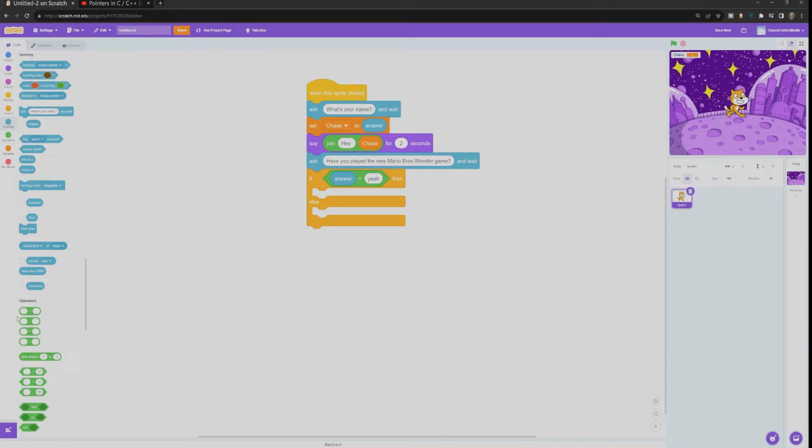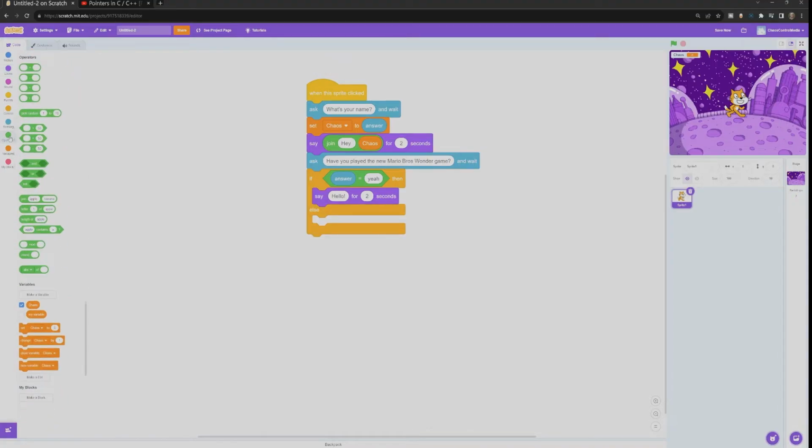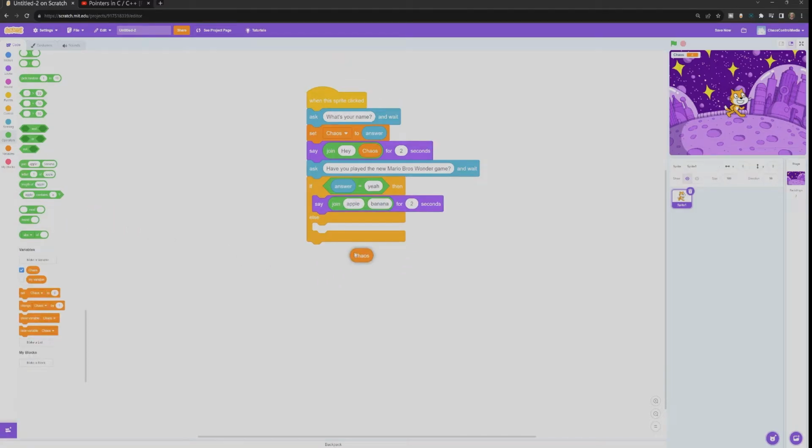So we're gonna do what we did before and go to looks and grab our say once again. Go to operators. And once again, we want to join two things together. In this case, you have to really think about how you want to form a sentence. So in my case, I'm gonna put the name here, and then instead of banana, I'm gonna put this is one of the best Mario games ever.